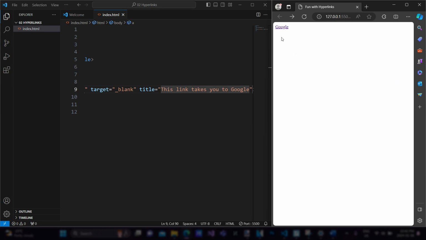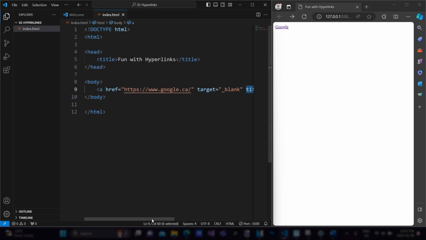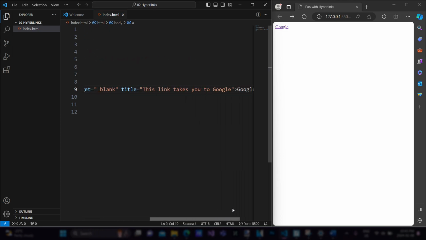Well, my link doesn't look like it changed, but if you put your mouse over your link, you get a little note that pops up. And who would have thought that the note says the exact text that you put for your title attribute? So now we've got an even more detailed hyperlink. Those are really the only main things you're going to use. Yeah, pretty straightforward.